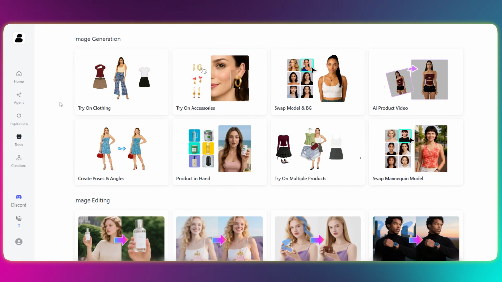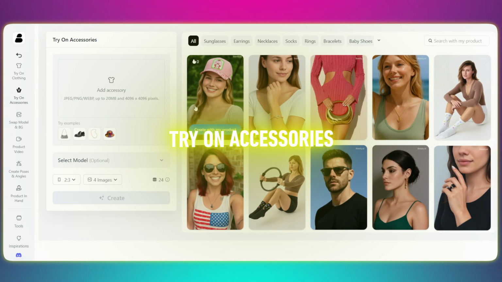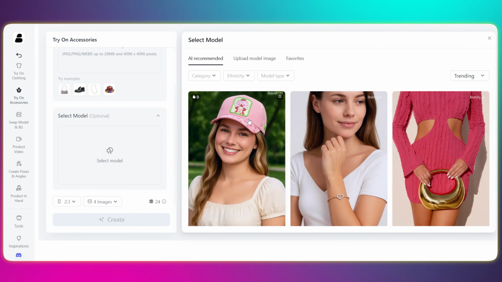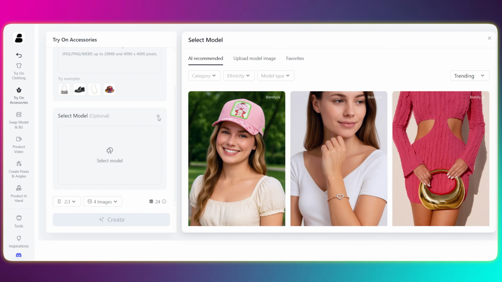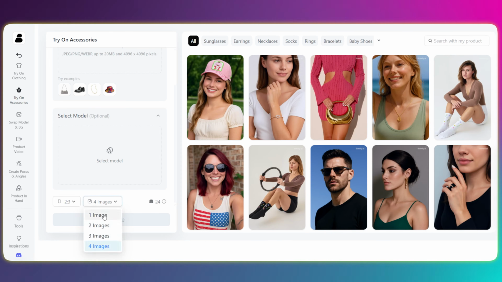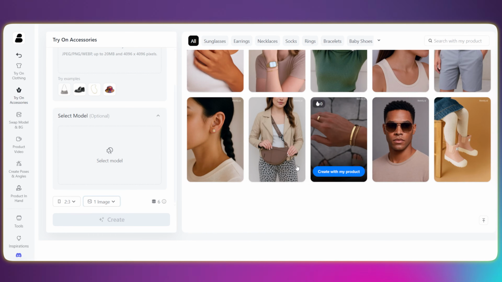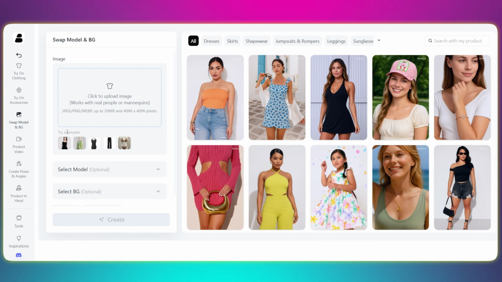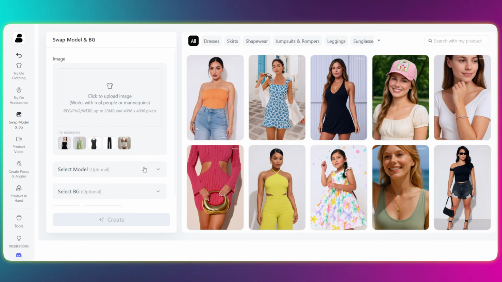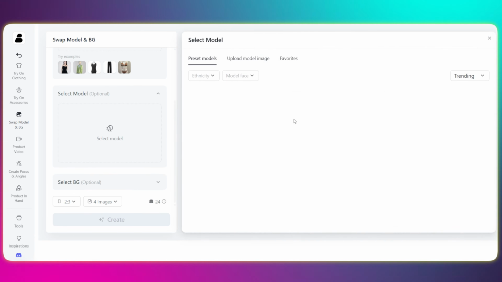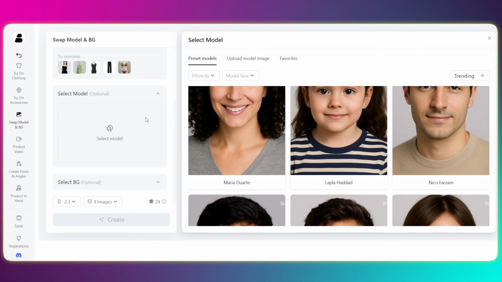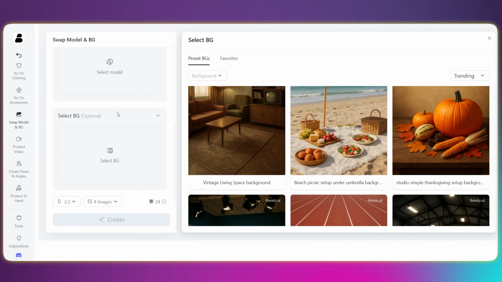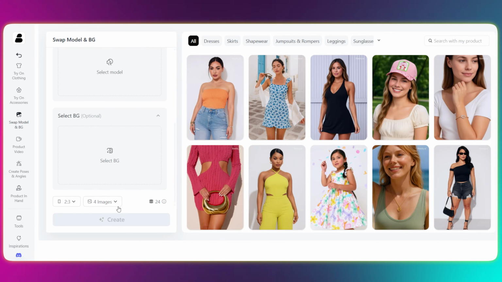Time for a quick look at the remaining features. Try-on accessories works identically to try-on clothing. You upload the product image, pick your model, and the rest is history. Super easy. Okay, for swap model and background, you upload your picture. Just like the examples, if you want to change the person in the photo, you click Select Model. If you want a new background, you hit Select BG, or just pick both. Then you set the size and how many photos you want and click the button to make them.